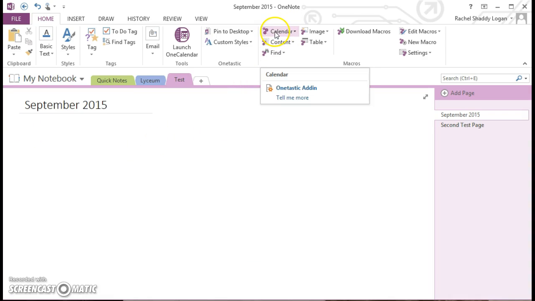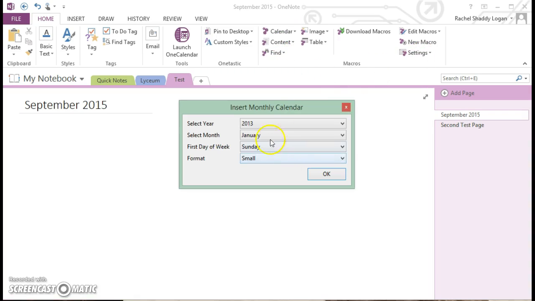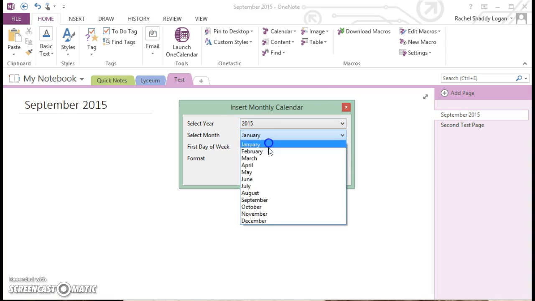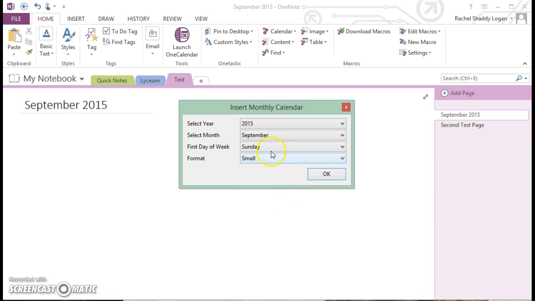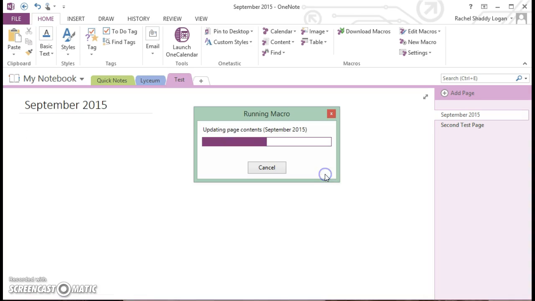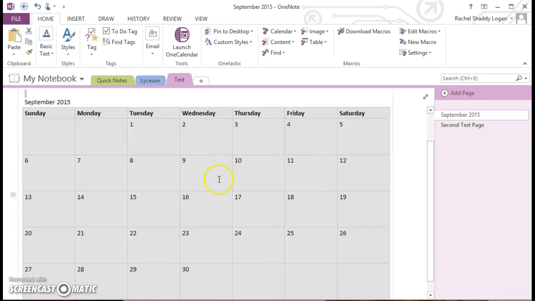So I'm going to come up to calendar. All of these features here are only here because I have the Onetastic add-on. If I did not, they would not be here. This is the calendar, insert monthly calendar. You're going to put in the year and the month that you want, what day of the week you want the calendar to start on, and you're going to want to make it large so you can write in it. And it makes you a calendar.